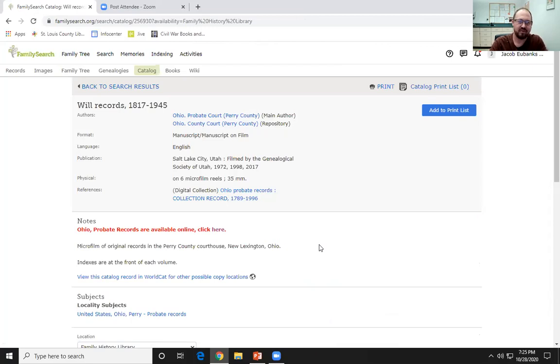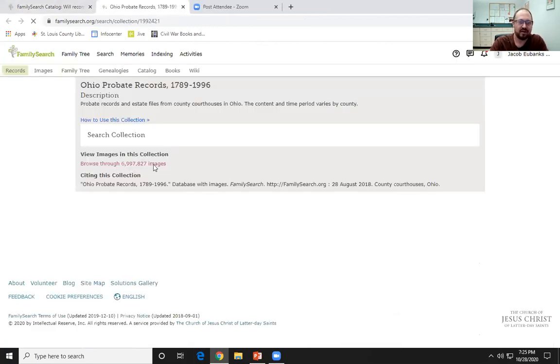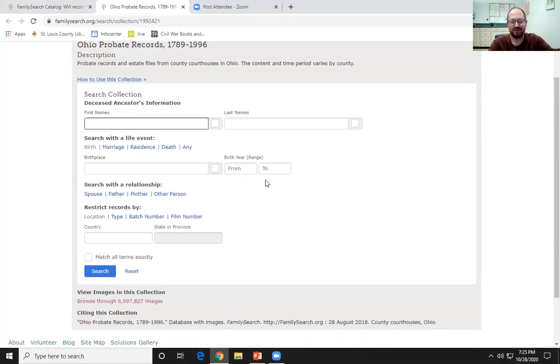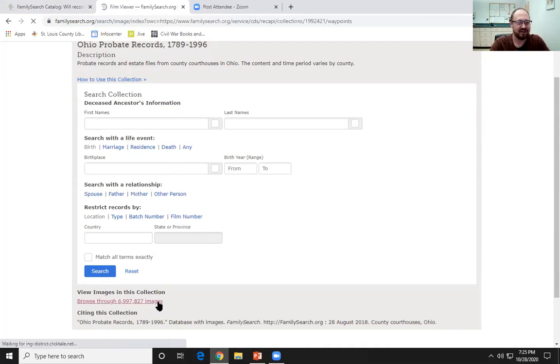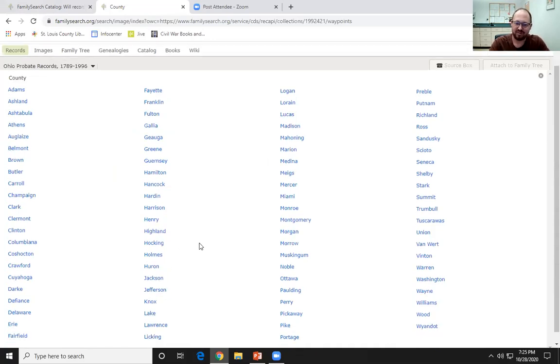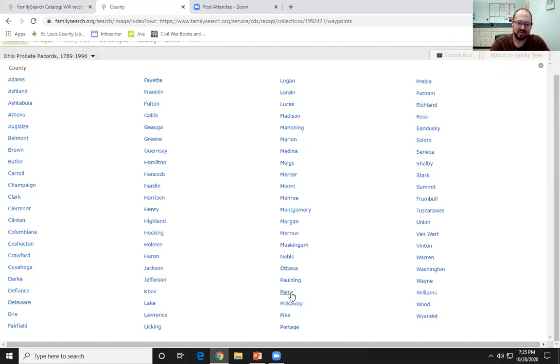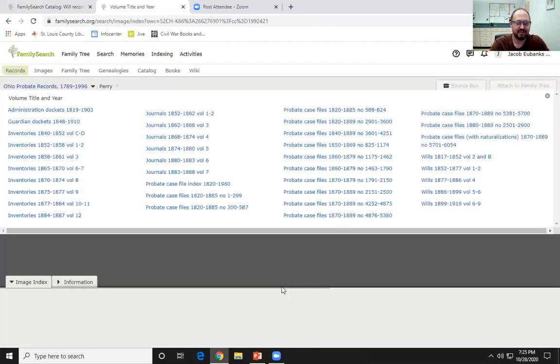Now, as I said before, we could go in and look at the whole set and browse this collection. It's all of Ohio. It's not just Perry County. So we can go in here and we can browse through this. We're going to walk through those steps just like we would have in our previous example. We're going to find Perry County, and here's all the probate files. It's not just the wills. Now in this case, I'm interested in a will. I know what will I'm looking for.